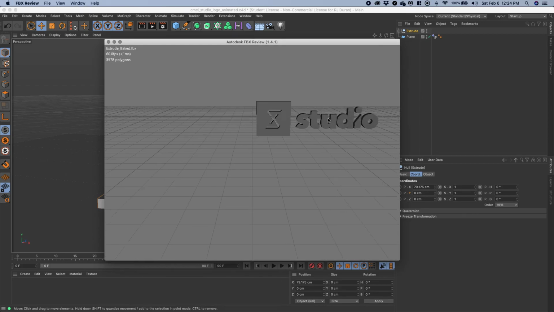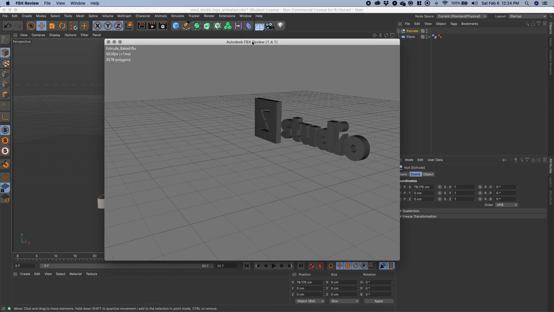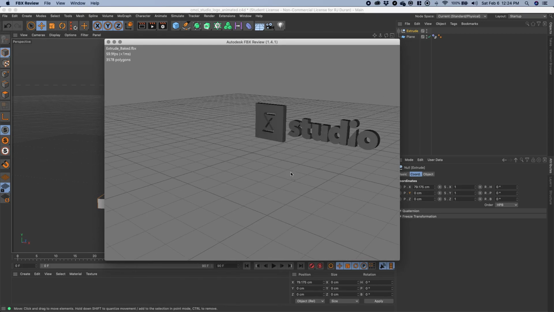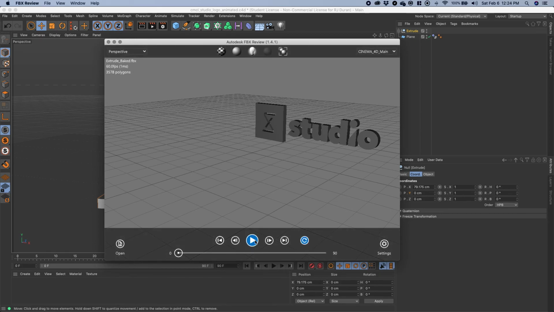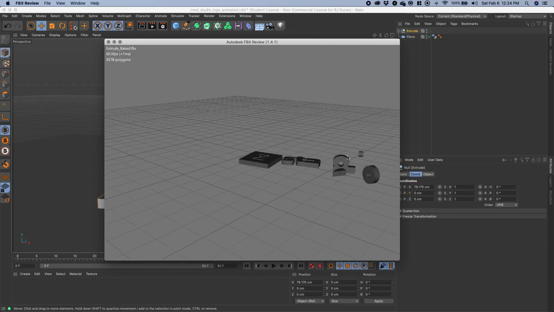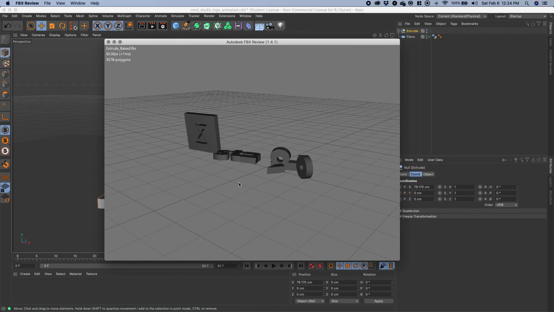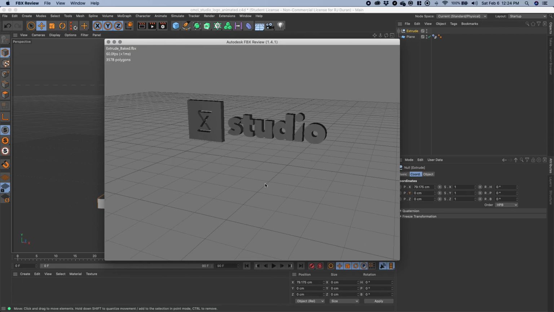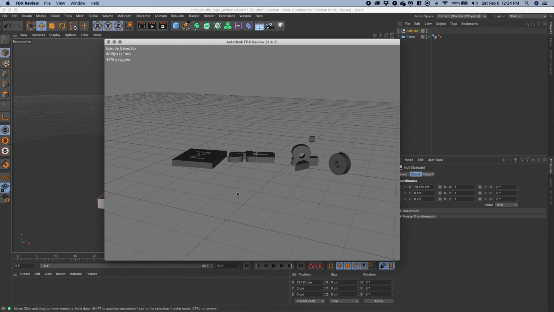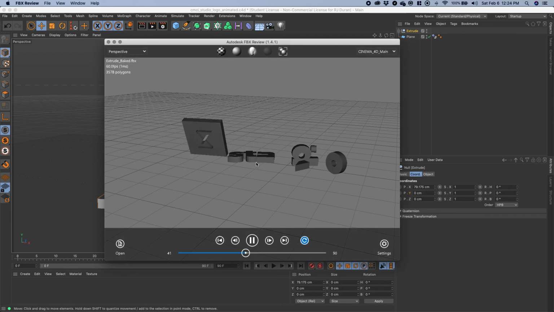If I open my FBX file in another tool called FBX Review by Autodesk, I can see my model in here, and if I hit play, I see the same animation played out because the animation was baked and it was saved as part of the FBX file. So that's how you save a file with animations included straight out of Cinema 4D.